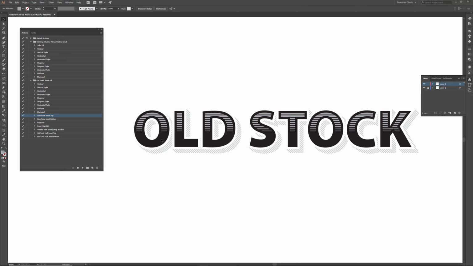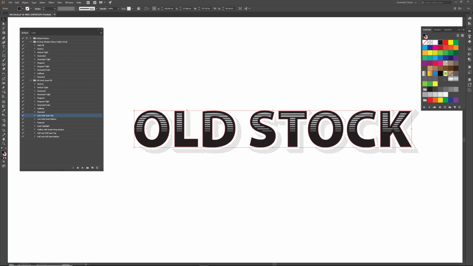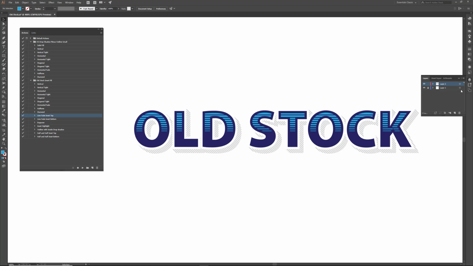Let's apply some colors to this. So I'm going to select the text, and I'm going to go up to the Swatches panel, and I'm going to choose this nice dark navy blue. Okay, the next thing we want to do is select the line fade. So I'm going to select that, and I'll choose this nice light blue here. And if we go back to our layers, we can unlock Layer 1.